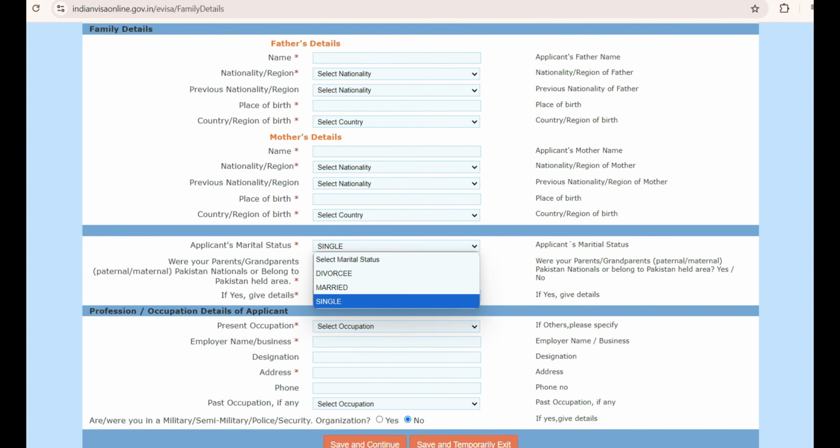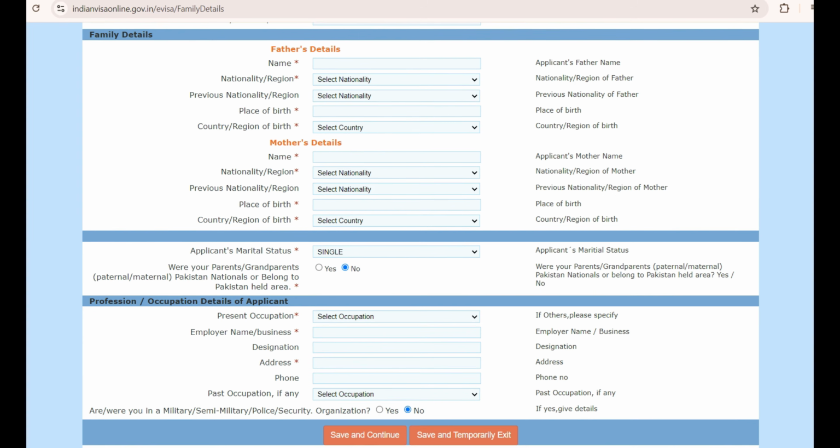Now, if you choose single, then you see what happens. And if you choose married, then what happens? In case of married, it will be spouse detail which will come. So let me first show single. And you see here, the question is whether your parents, grandparents, that is paternal, maternal, both sides, are Pakistan nationals or belong to Pakistan-held area. If the answer is yes, then you have to enter the detail. If it is no, you just select no, and then that detail will go.